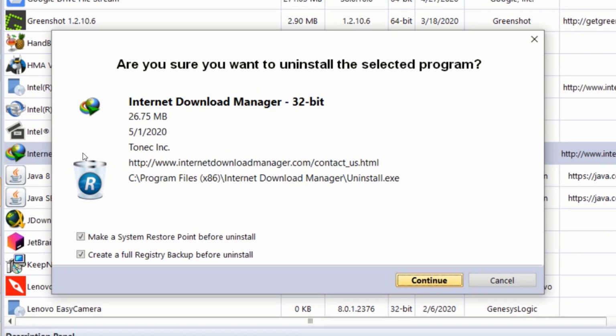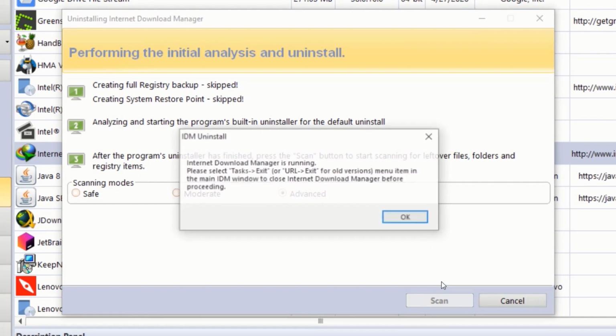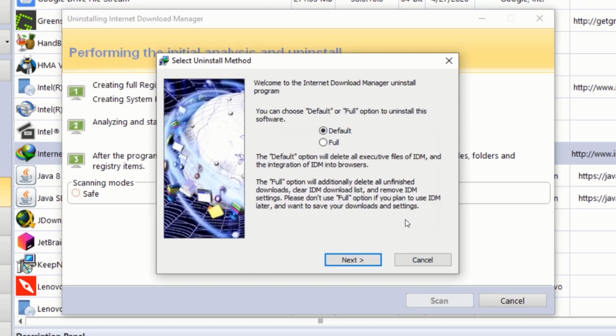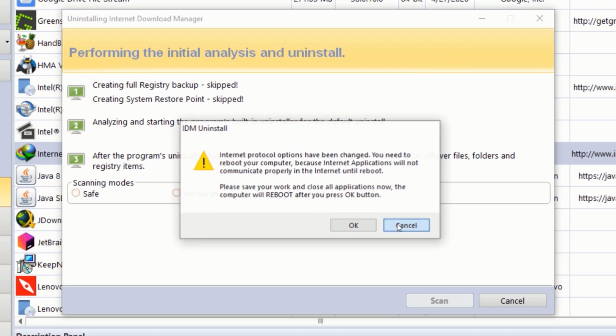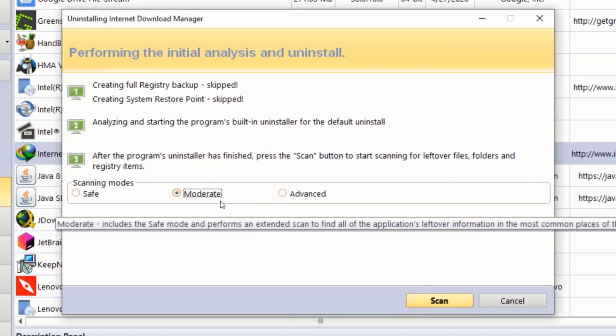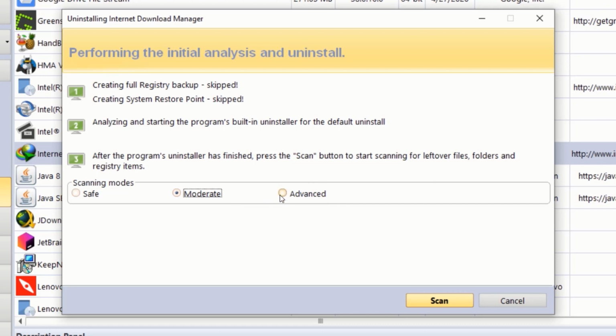You can choose to enable the System Restore Point and the Registry Backup, but in this video, I will uncheck both options. Click on Continue. Now, uninstall the application using the normal uninstallation process. After installation, select Advanced and click on Scan.